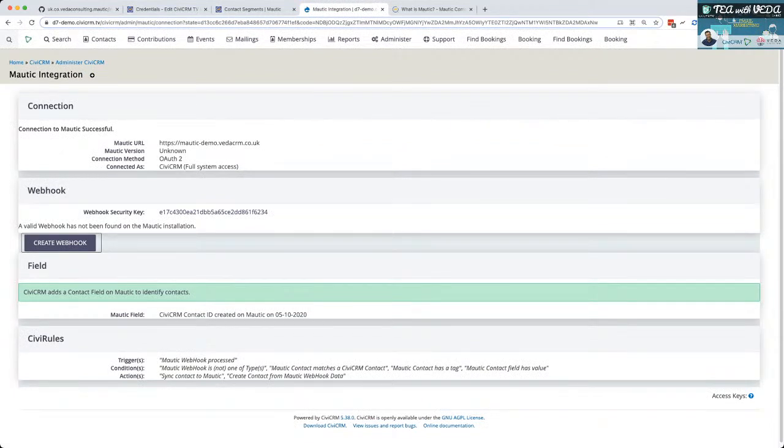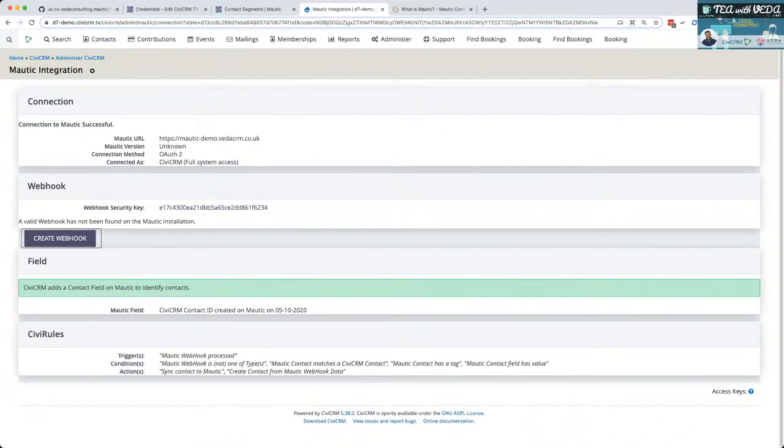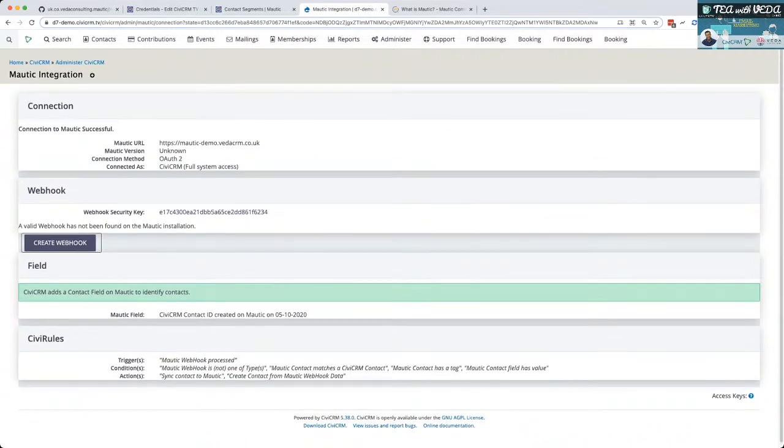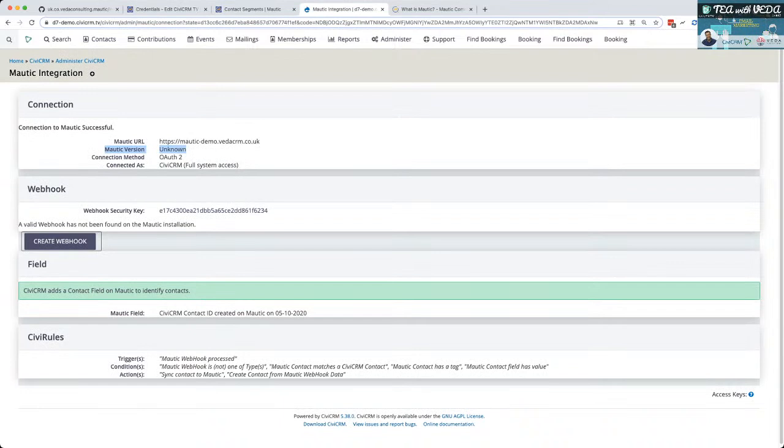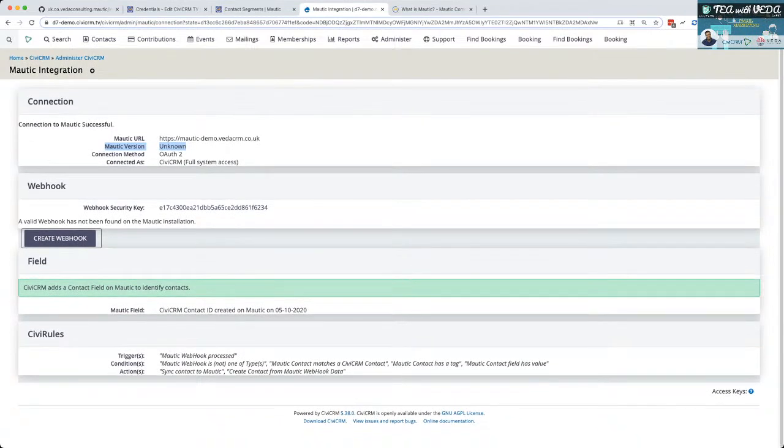All right, cool. So that is connected, and everything seems happy, right? So connection to Mautic was successful. We're aware that this isn't quite showing right. It's not showing the version right, but we're going to fix that as part of the next set of patches. And I've got my webhook security key, and I've got the rest of it.